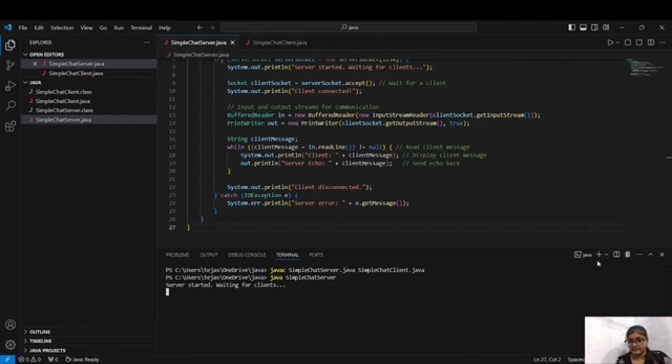And next we'll open a new terminal and we'll run the other code, that is the client, and the command for that is java SimpleChatClient. Here the server is connected, and we can type here hi, and the server echo will read the messages, and the message was received.